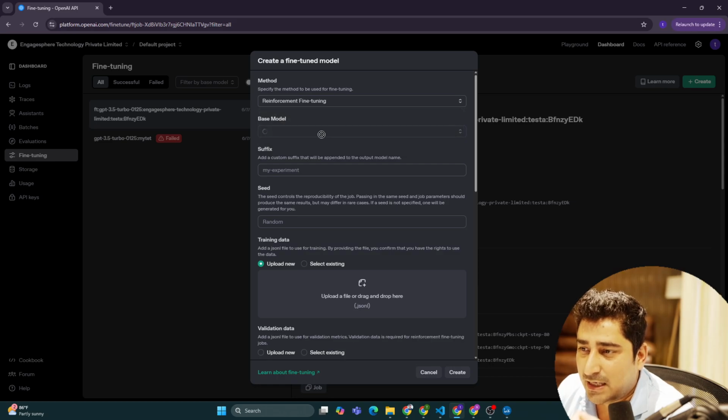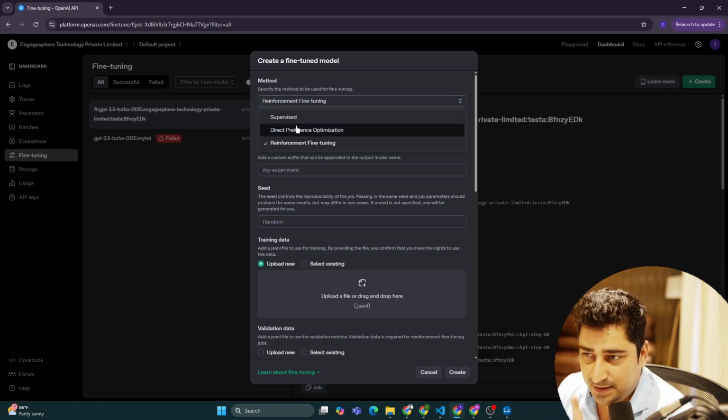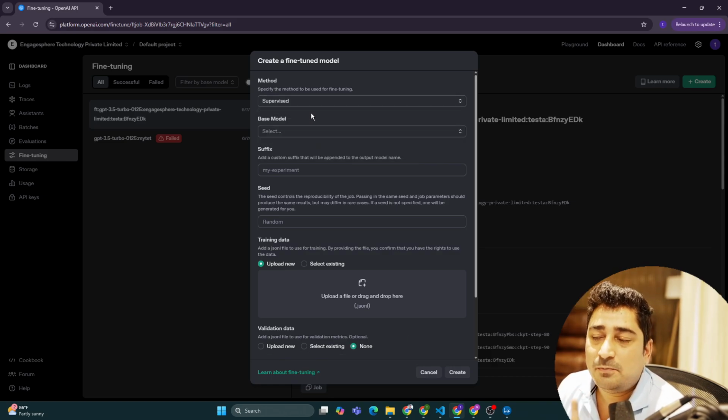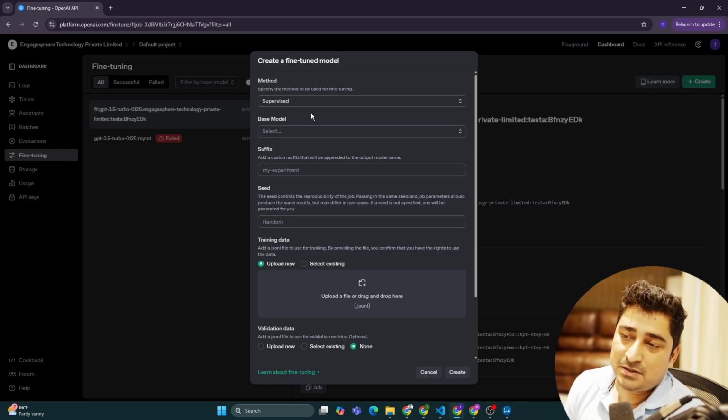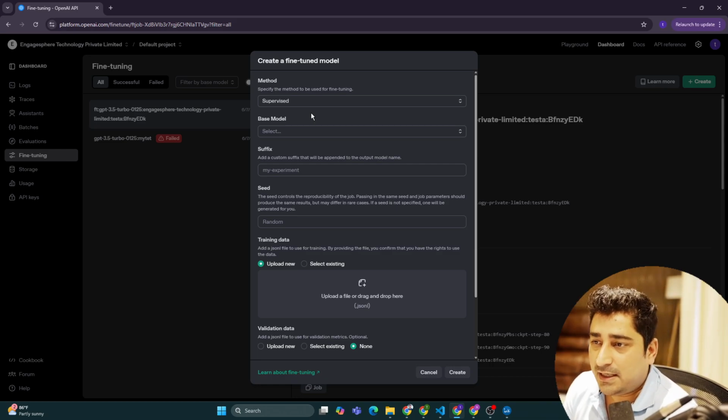With respect to RLHF, only this model, Omni, is available, right? Omni is available. Apart from that, none is available. Now, this part is important because accordingly you have to prepare the data. Whatever data you are using for fine tuning, you have to prepare that data accordingly. Otherwise, it will not work.